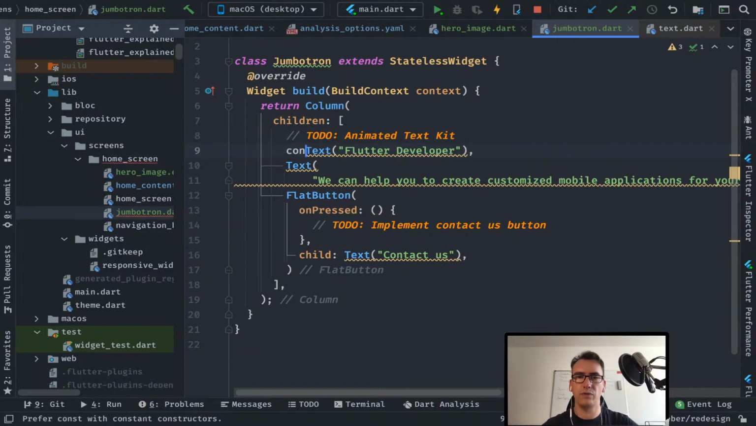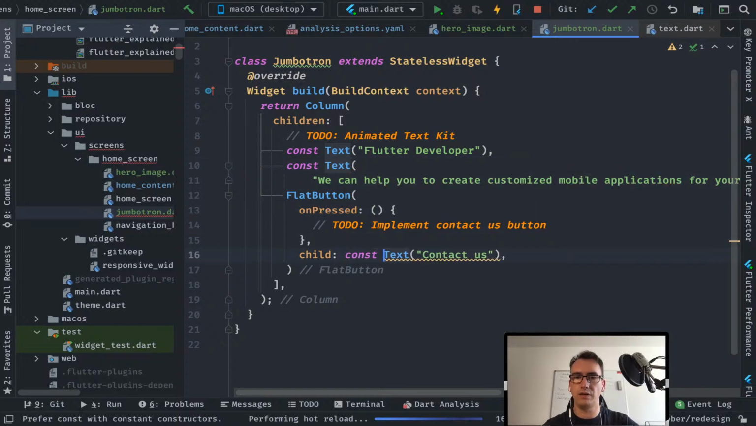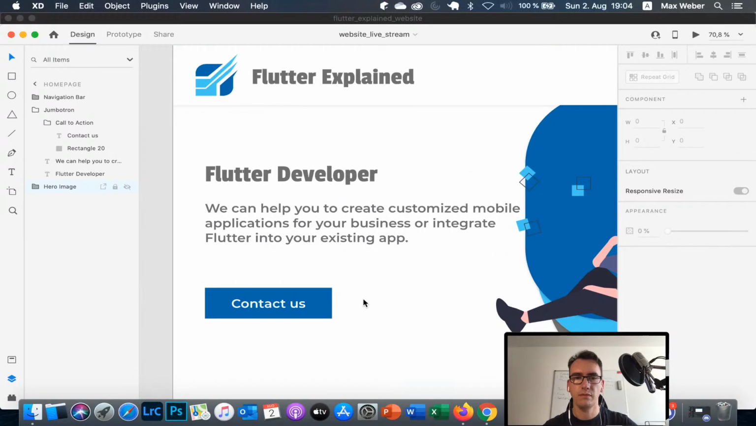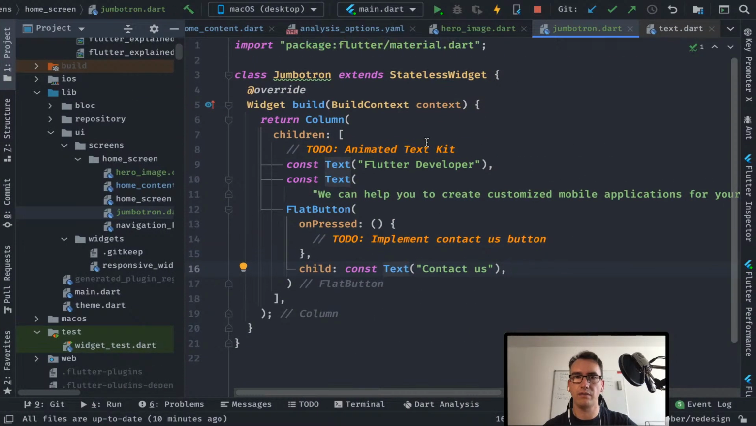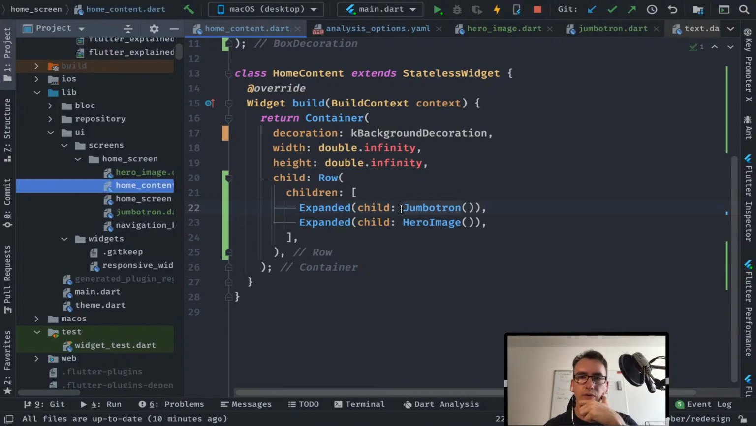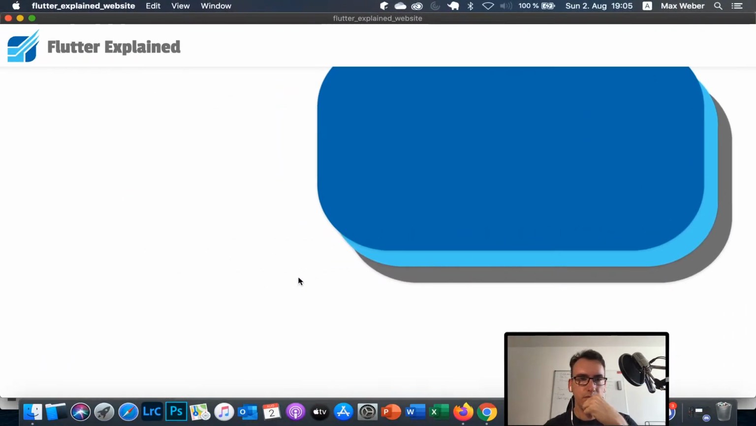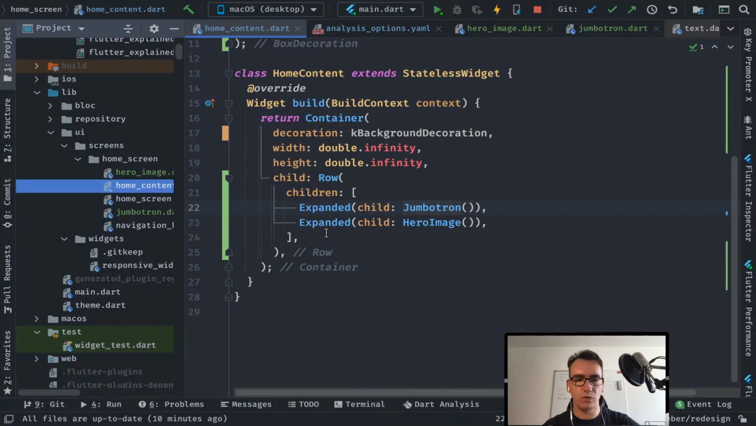So now we have to do it for every single text here. And also here. Okay, let's see how it looks. We don't see anything. What did we miss? We have the home content. Do we get any errors? Most likely. Yeah.